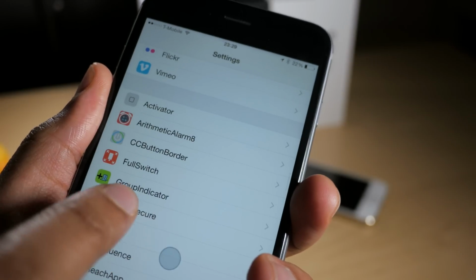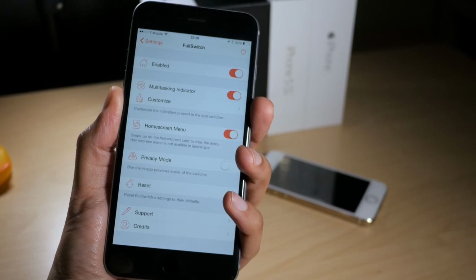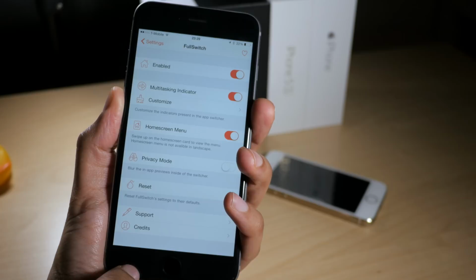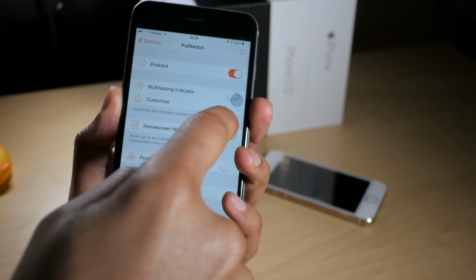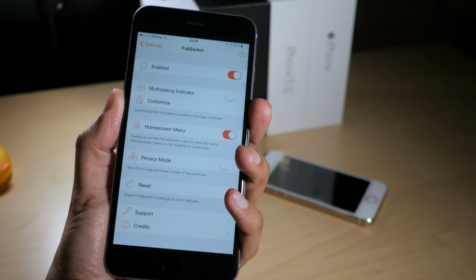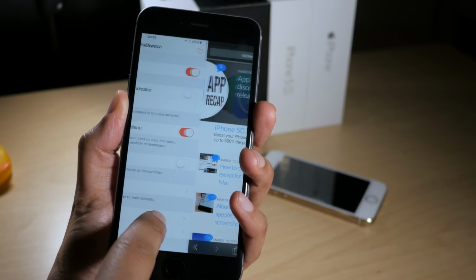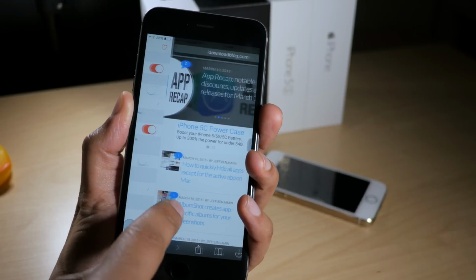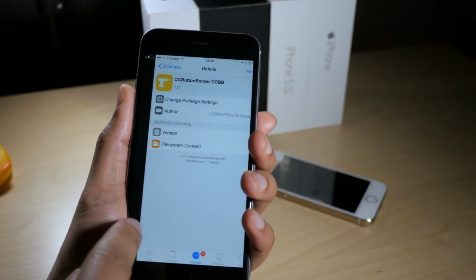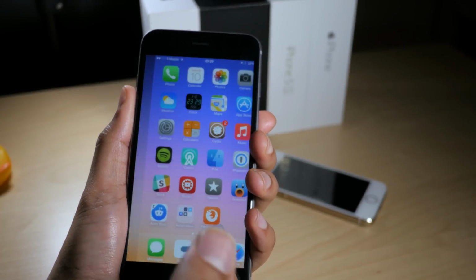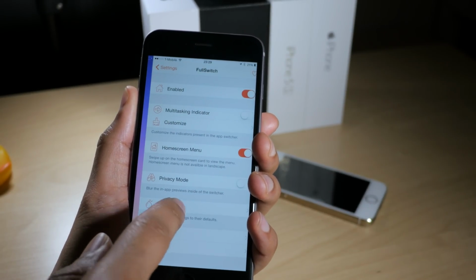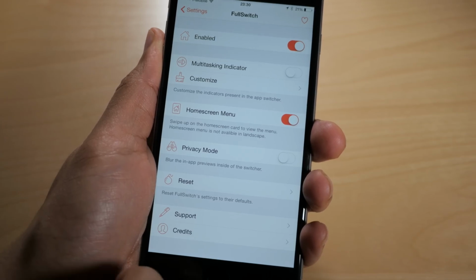You also saw those little indicators. You can actually go into the preferences for FullSwitch and toggle those off using the multitasking indicator switch. So now I don't have any sort of multitasking indicator. It's kind of hard to even tell that I'm in the app switcher right now because the app switcher preview cards are full screen, just like an actual app.